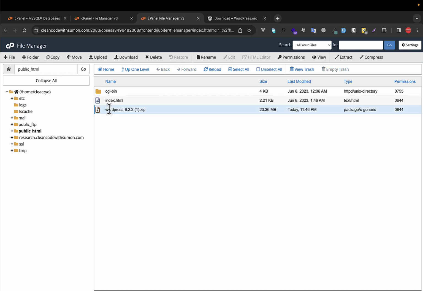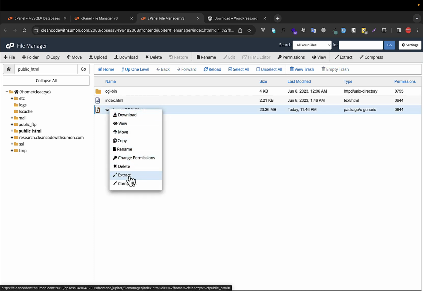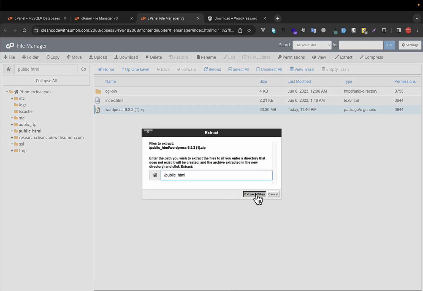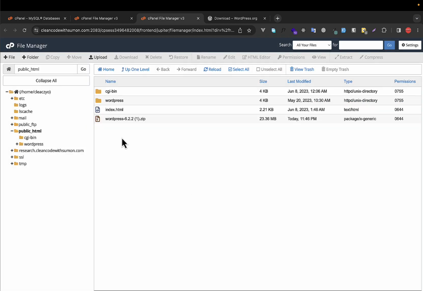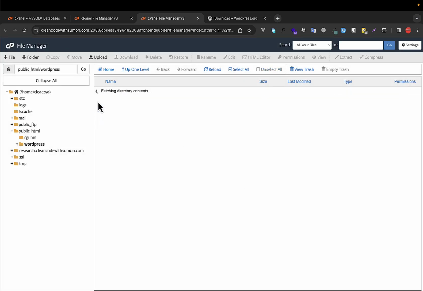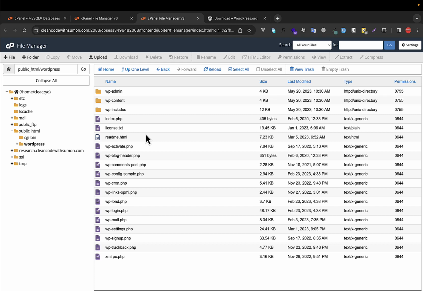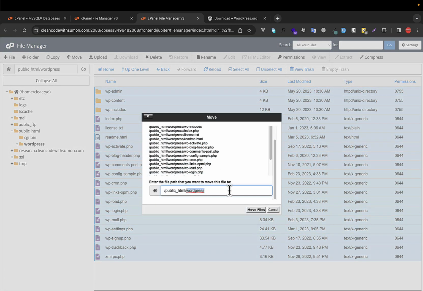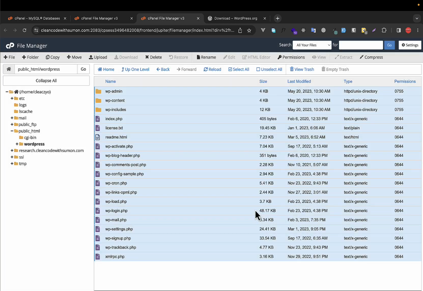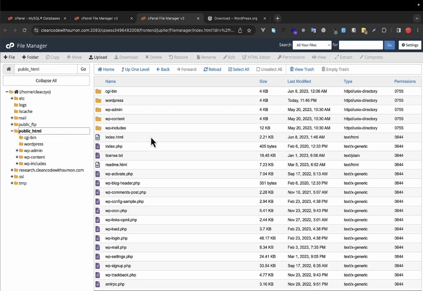Then unzip the file: click Extract, then Extract Files. Then we don't need the zip file, so I just delete it. Then click the WordPress folder. All of these files you need to move to your public HTML. Just click Select All, then click Move. Then you need to cut WordPress from the path after public HTML. Then Move Files. All of these are in public HTML.